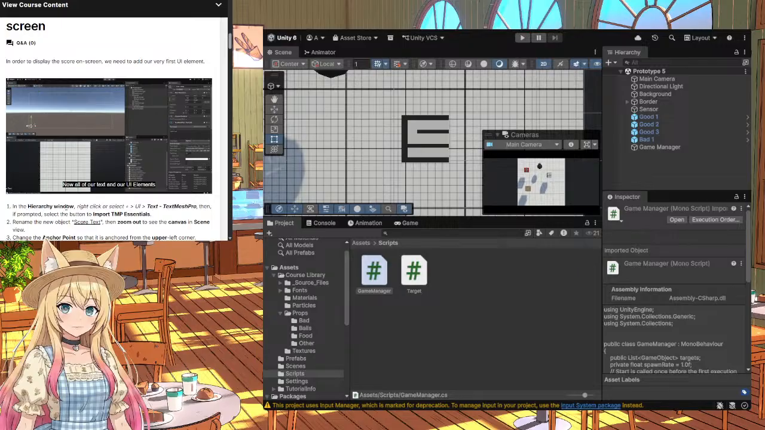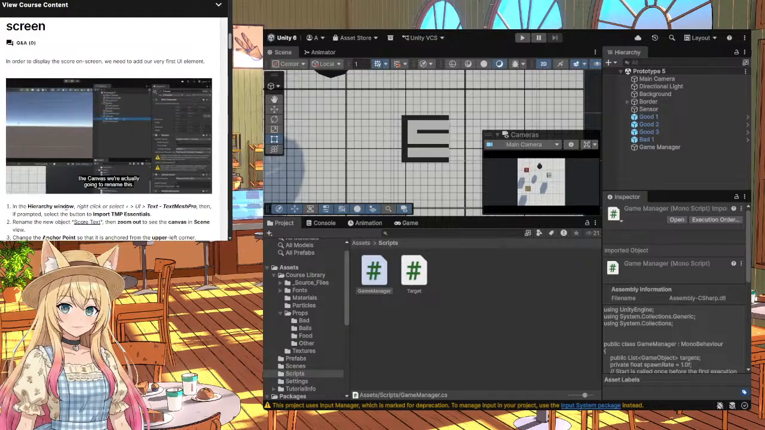Now, all of our text and our UI elements are going to be rendered on this thing called a canvas. Now, this canvas is actually where all of our different elements are going to go. So if we add in buttons or if we add in other text, it'll all be held on our canvas, which is the place where it manages all of our different UI elements. Now, with our Text Mesh Pro text underneath the canvas, we're actually going to rename this. So we'll rename it to score text.